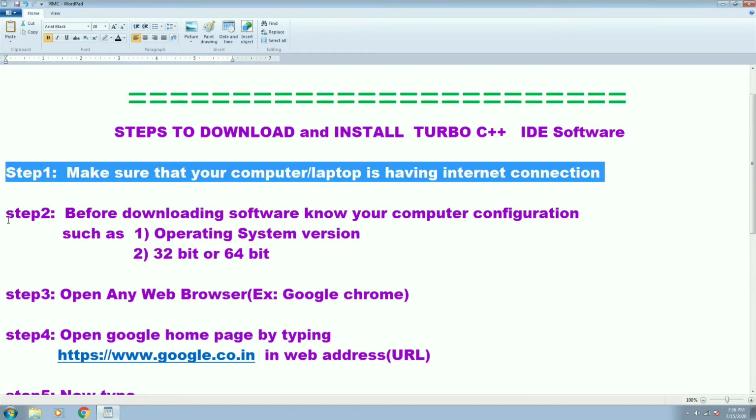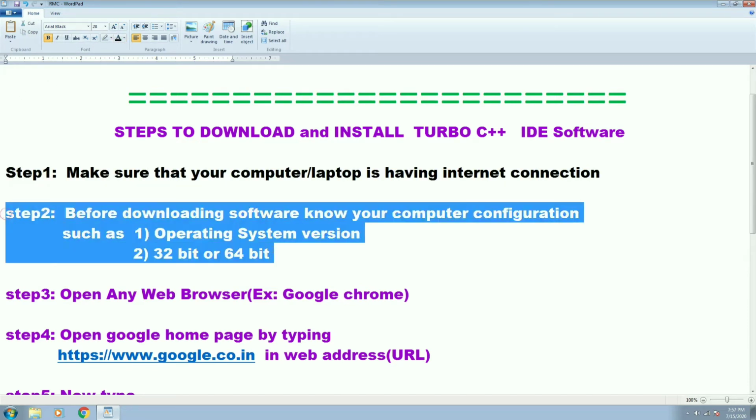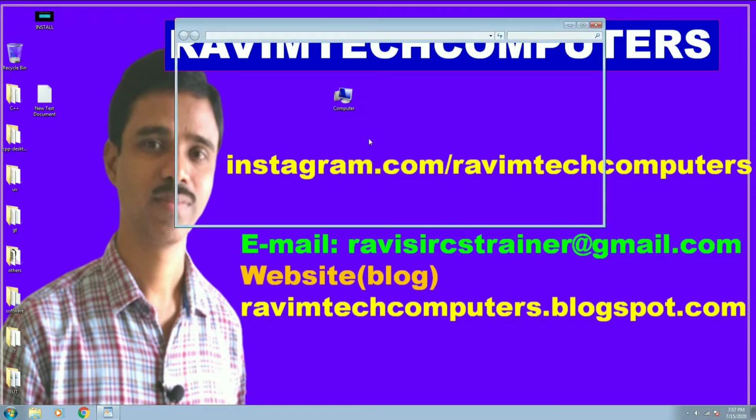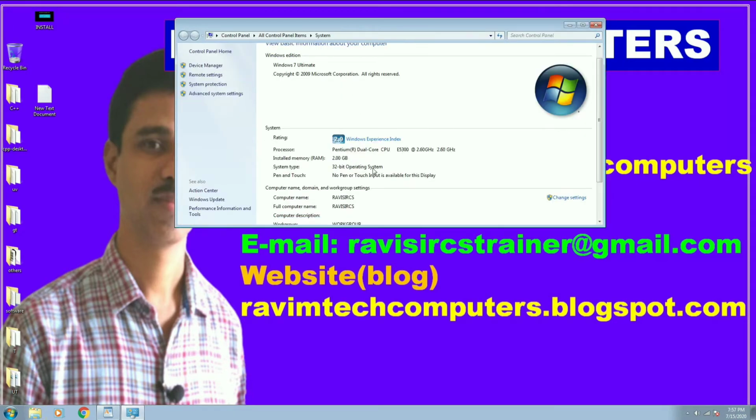So first step, you know that your computer should have the internet connection. Second step, you need to check your computer configuration. How to check it? Already I told you, just right mouse click on the computer icon which is displayed on the desktop. Okay, click on properties. Now it will open the box. From that window you can find what operating system version you are using and which bit it is, whether it is 32-bit OS or 64-bit OS. Okay, for your convenience I am marking the portion. You can easily find it, you need not worry.